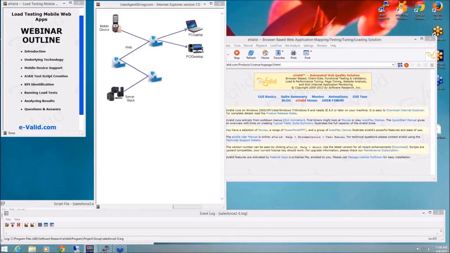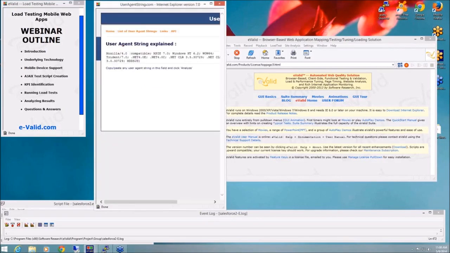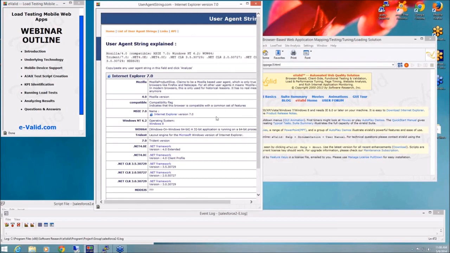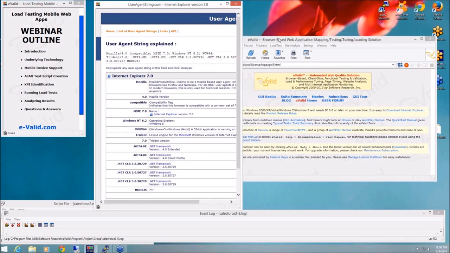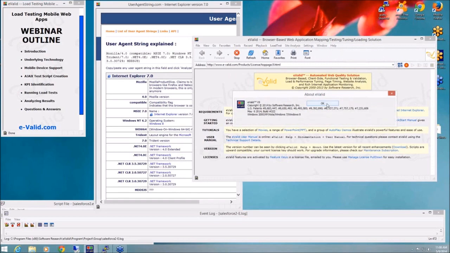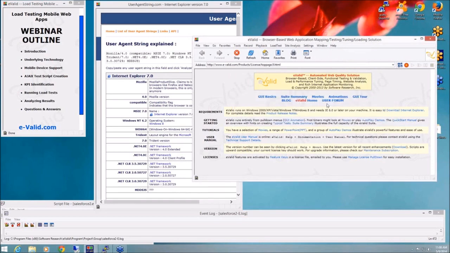There's a thing called the user agent string, and I just went to the website useragentstring.com, and it told me that I'm running IE version 7 on this computer. So now a little bit of technology. Here is the eValid product, and I just want to do a couple of things here. Oops. You'll have to forgive that bong. I can't get rid of that. Anyway, there's the eValid product, and it is a browser.